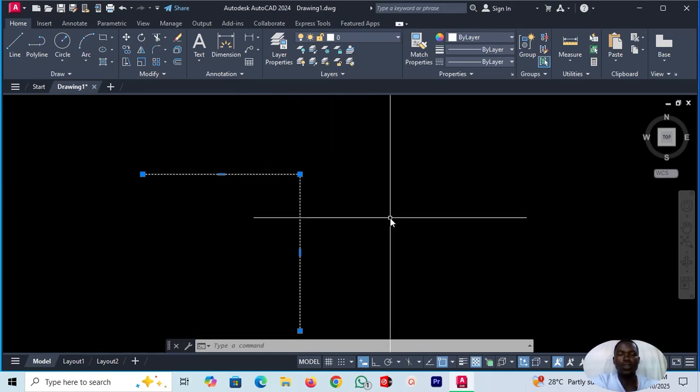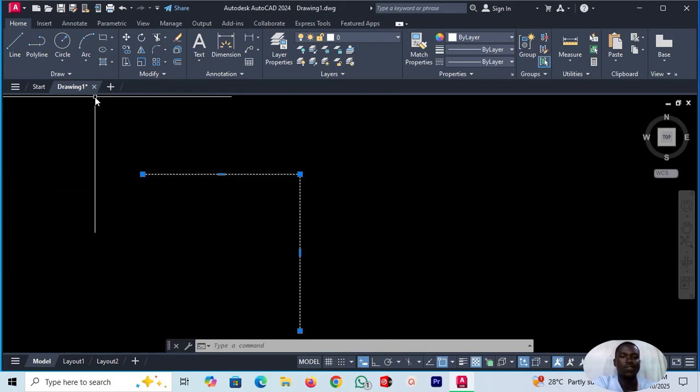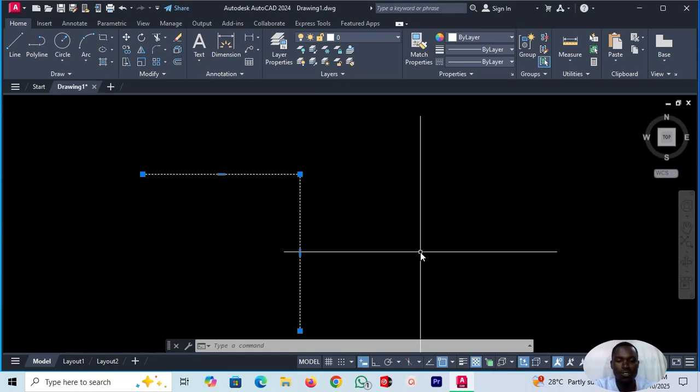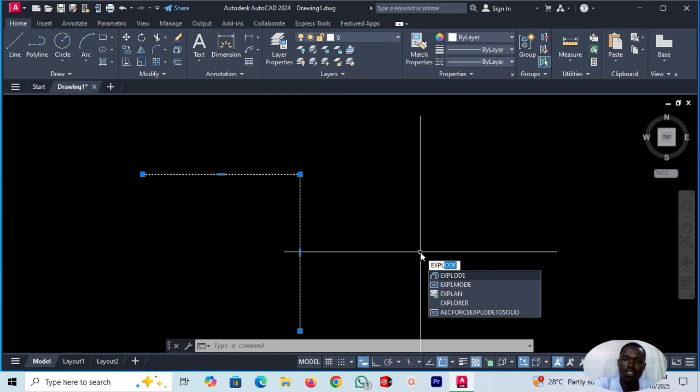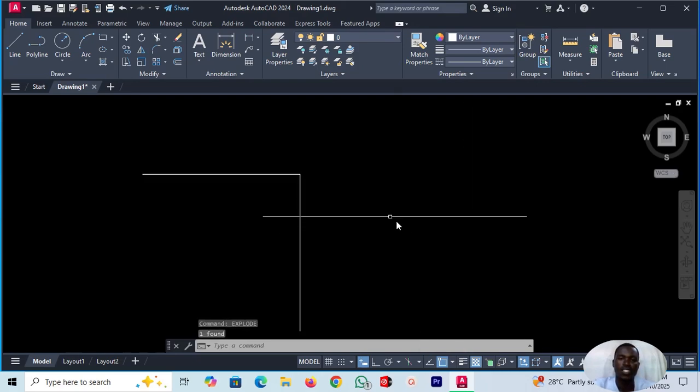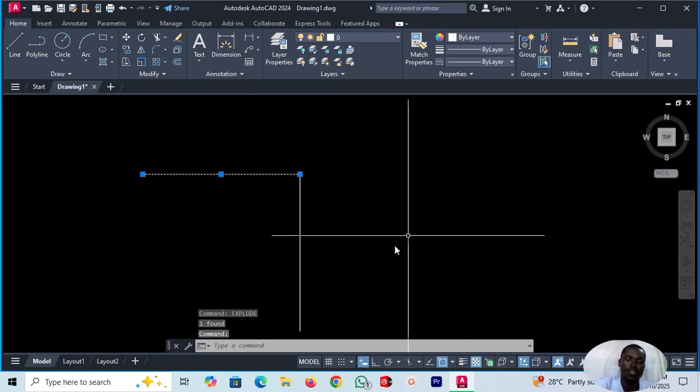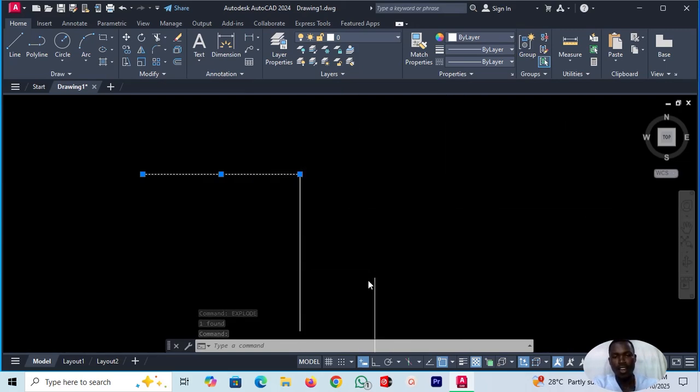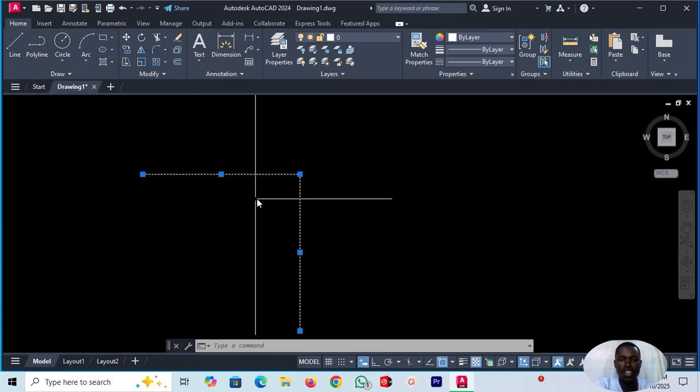So what shall we do in order to split it into two segments? The thing is very simple: explode. As I earlier told you, explode. When we explode, each segment of our line will be highlighted on its own. So that's it. Today we have talked about a line, a polyline, and the difference between a line and a polyline.